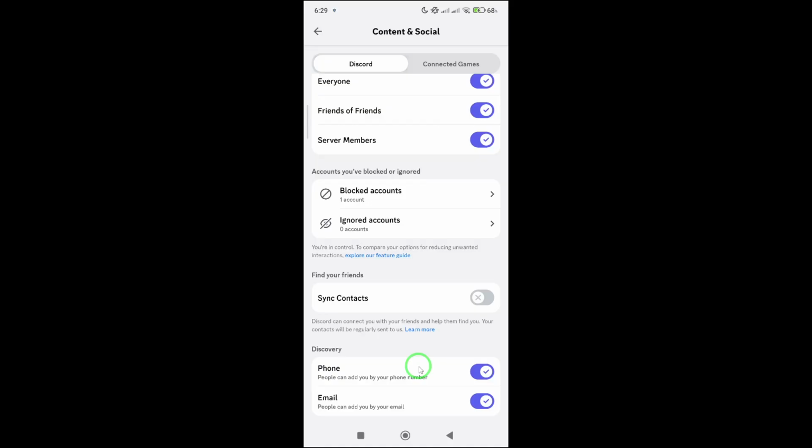Just remember, you're always in control. If you ever change your mind, you can come back to the same menu and switch it off anytime you want. It won't affect your friends list or any current conversations.